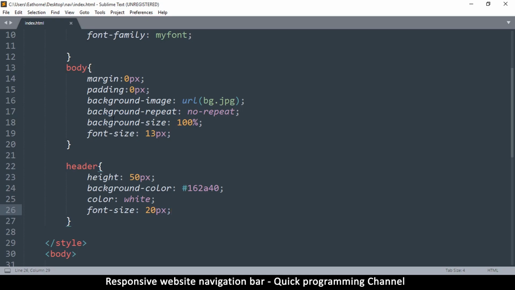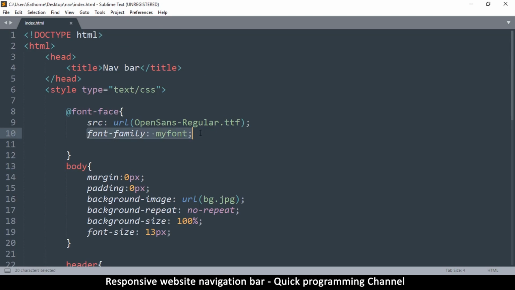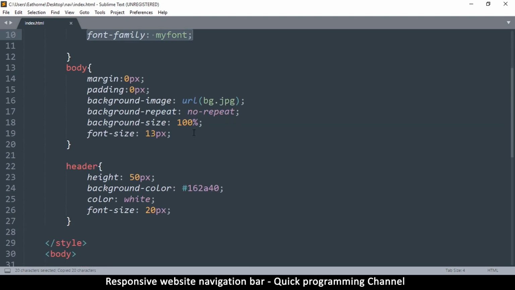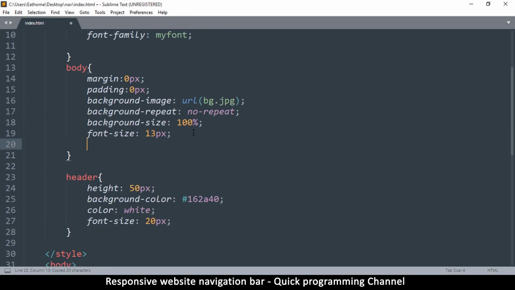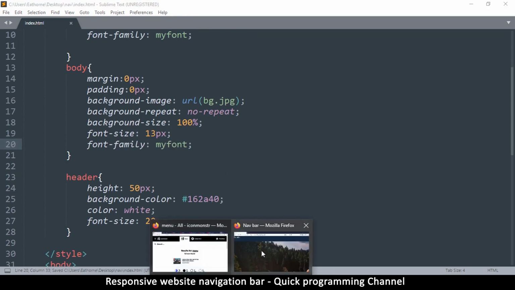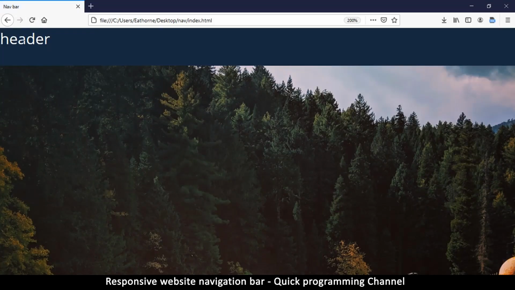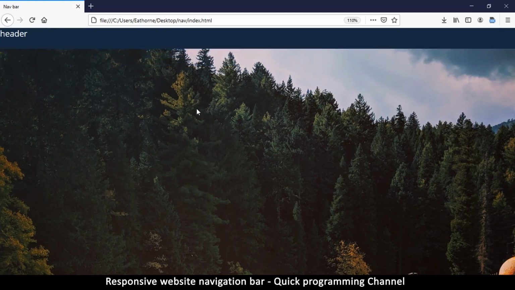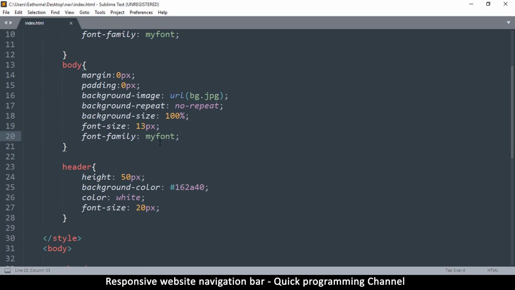But then if I get my font family and put it inside my body like so, and refresh, you will see that the font has changed now to that loaded font there. Okay, so pretty cool so far. And now what I need to do is, let me add my logo.